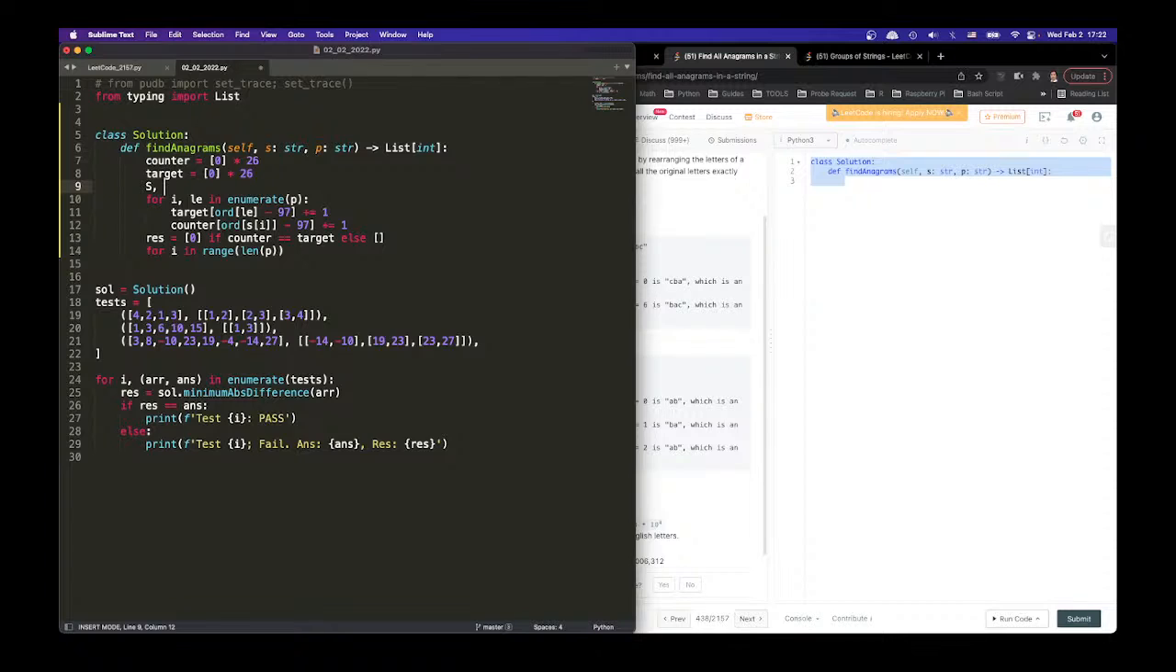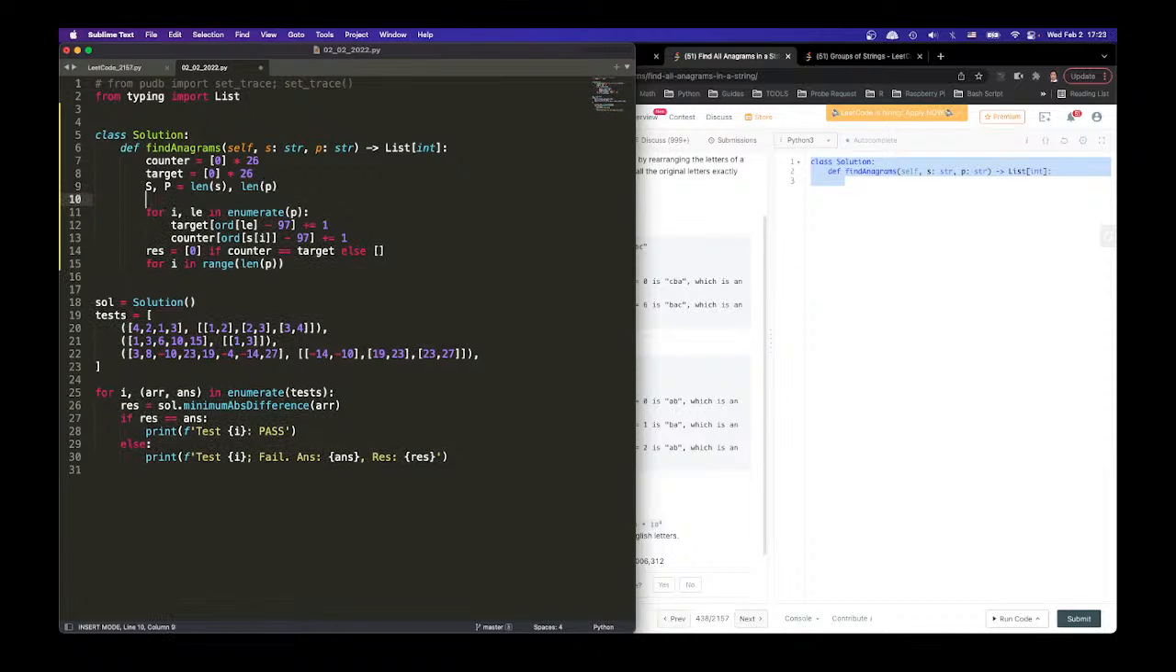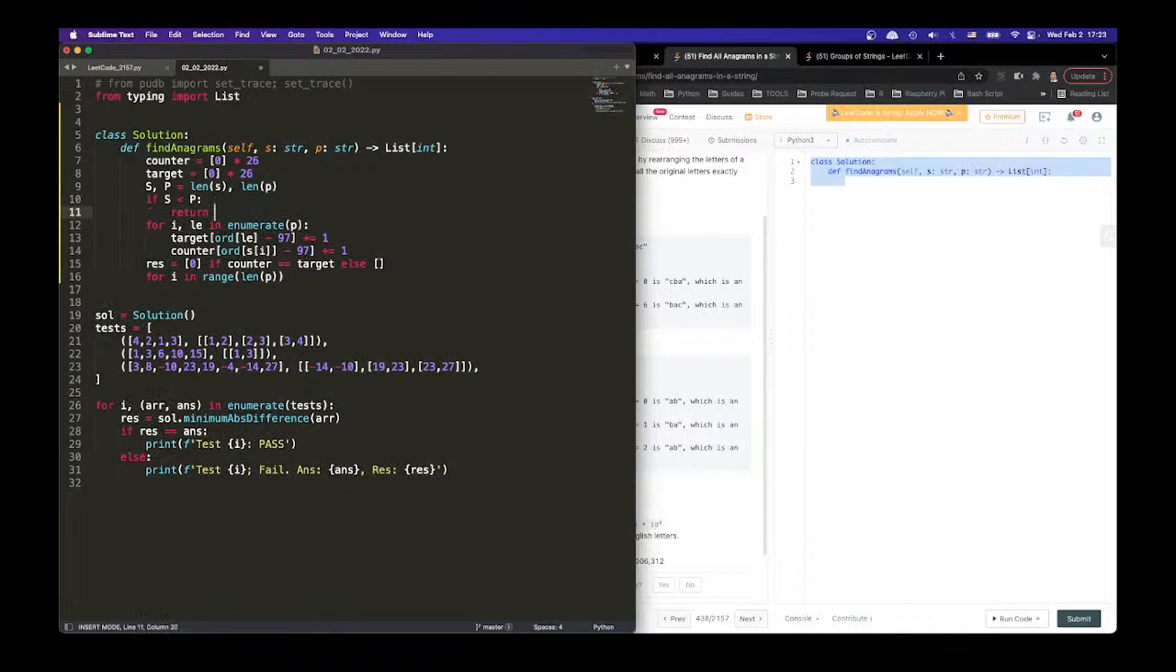How about this? SMP is len s and len p, right? I would say if s is smaller than p, then it's impossible, right? We just return empty, empty. Otherwise, we can do this, and from len p, which basically is s, right? No, not s, p, all the way to s.